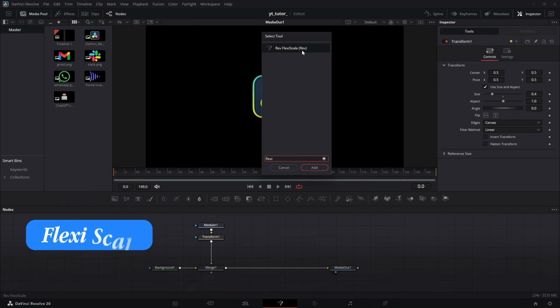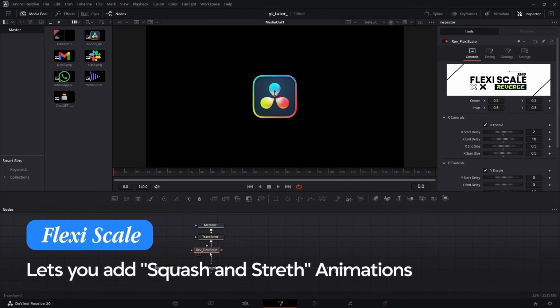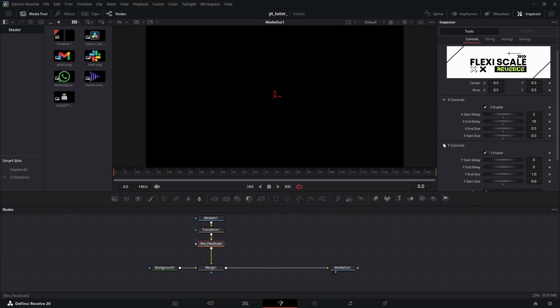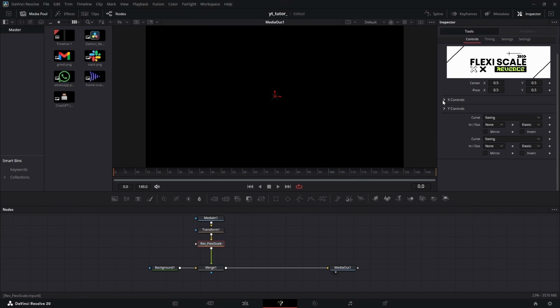Next is FlexiScale. It lets you add squash and stretch animations. You have separate controls for X and Y values. Now let's talk about the controls.